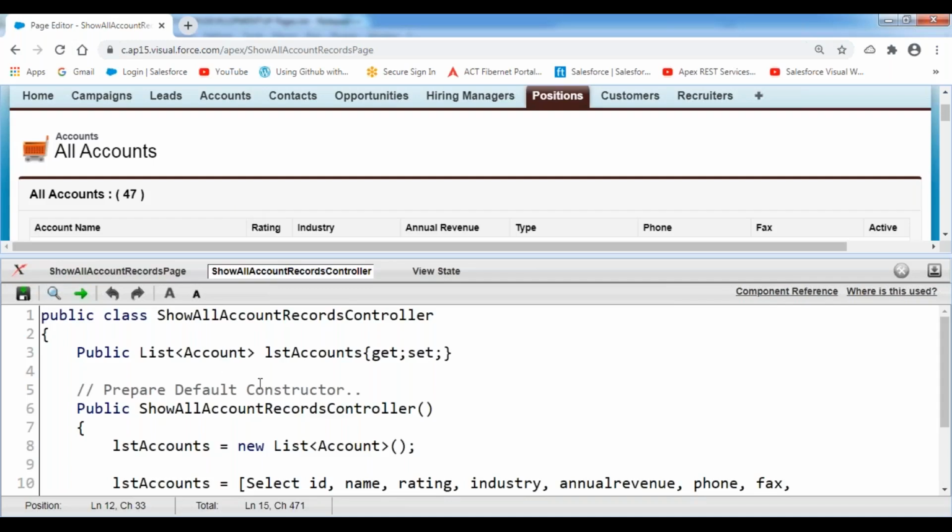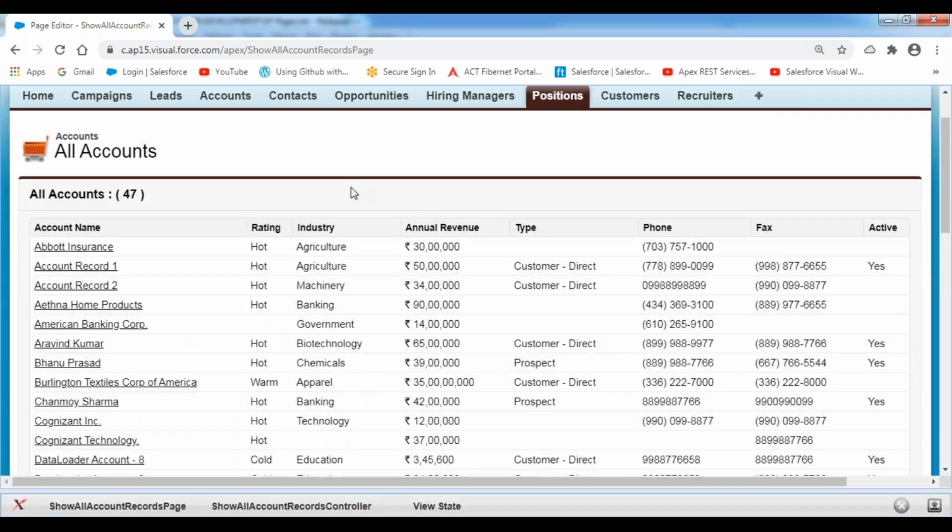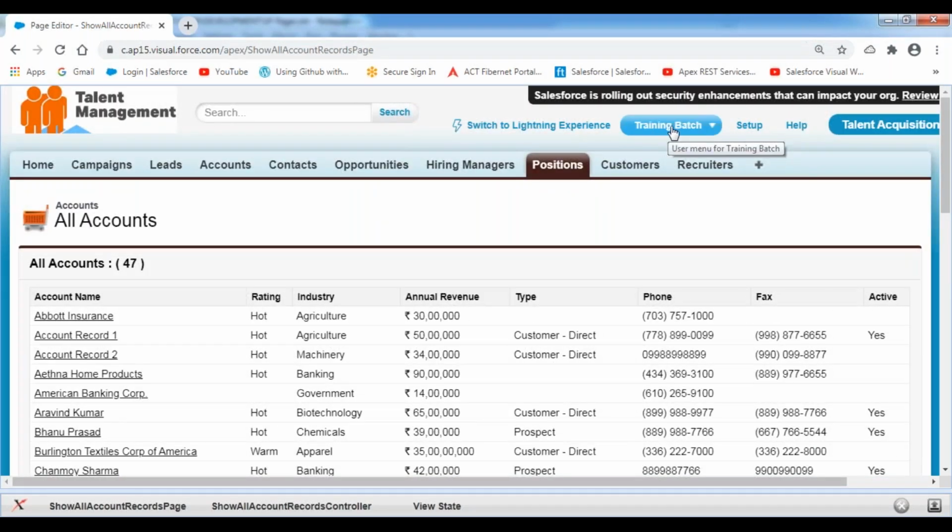Now here in this case, if the same page is accessed by multiple people, what will happen? Let me show you practically here. Let me go to this user. Who is this user? Training batch user. When the training batch user has the access on this page, he can see all the 47 records. Now I want to grant the access on this page to these other users also.